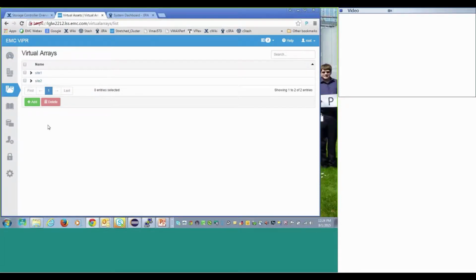So a virtual array doesn't have to represent a site, but oftentimes I think it does. It represents, like I said, a collection of hardware resources, and maybe Sal wants to jump in here and say what the real intent is. But I think of them as a locality or a group of resources that is somehow related. It's pretty arbitrary, really, what the user wants to do with the vPool.